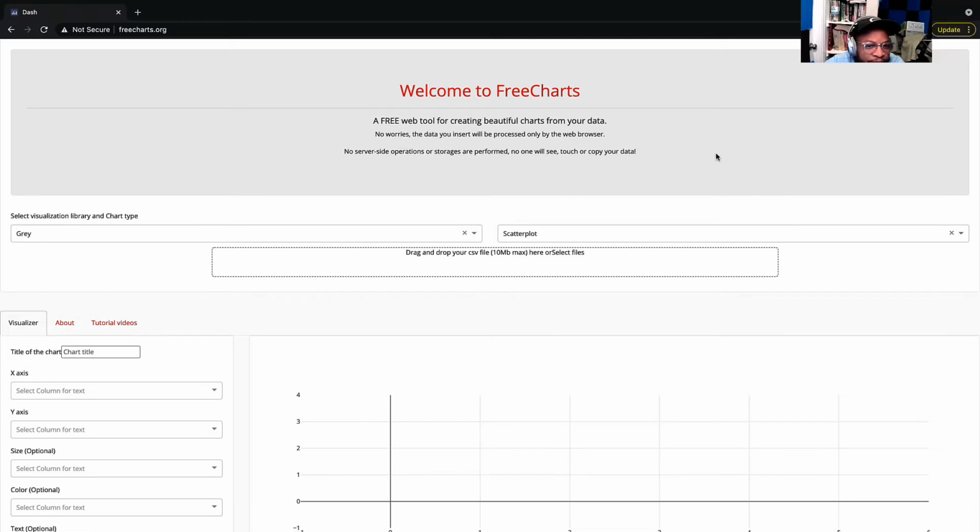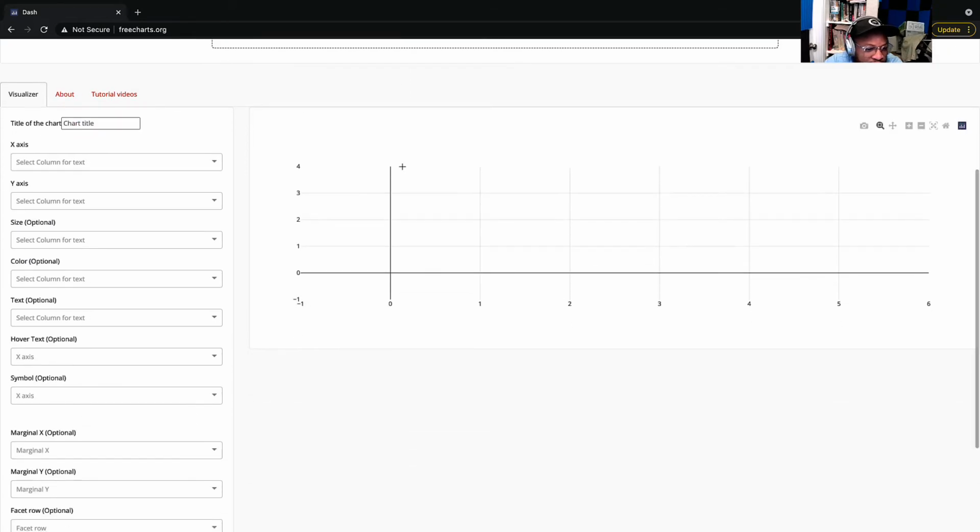Hello everybody, I would like to introduce you to a software tool which I created for the sake of creating data visualization without writing code. So if you go over to freecharts.org, you'd have access to this tool. And I'll just walk you through the interface of this tool in general.